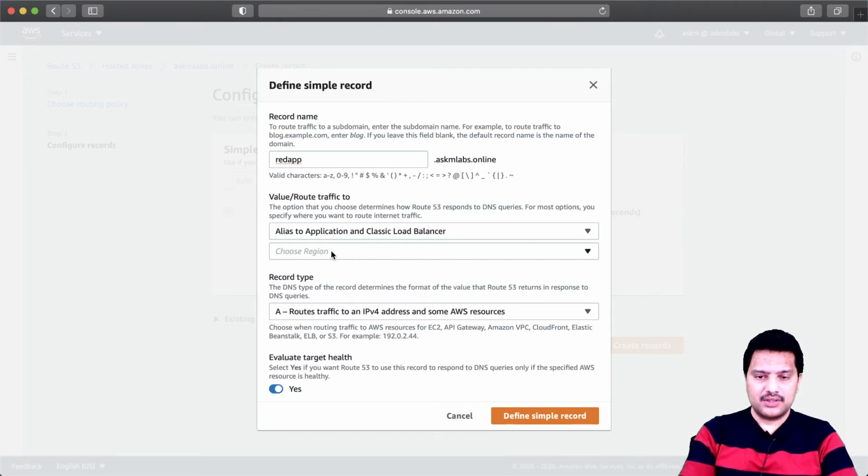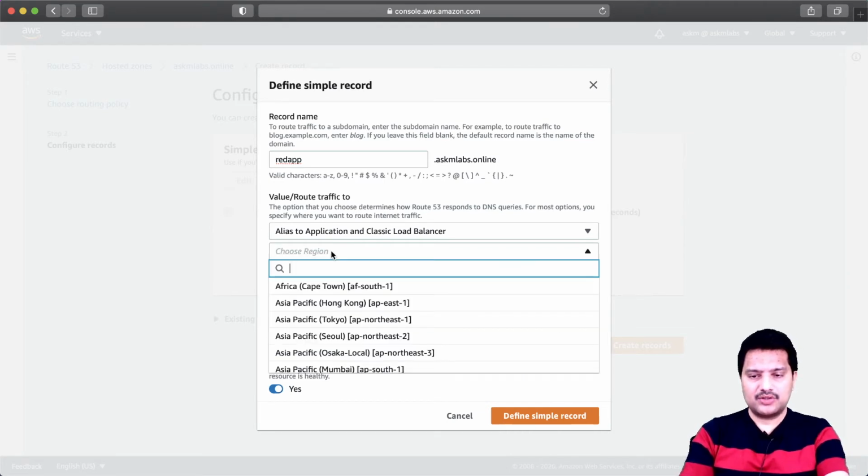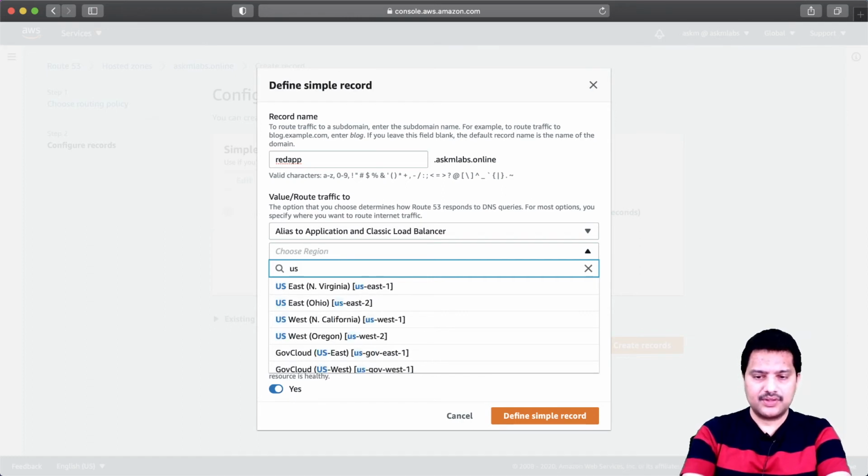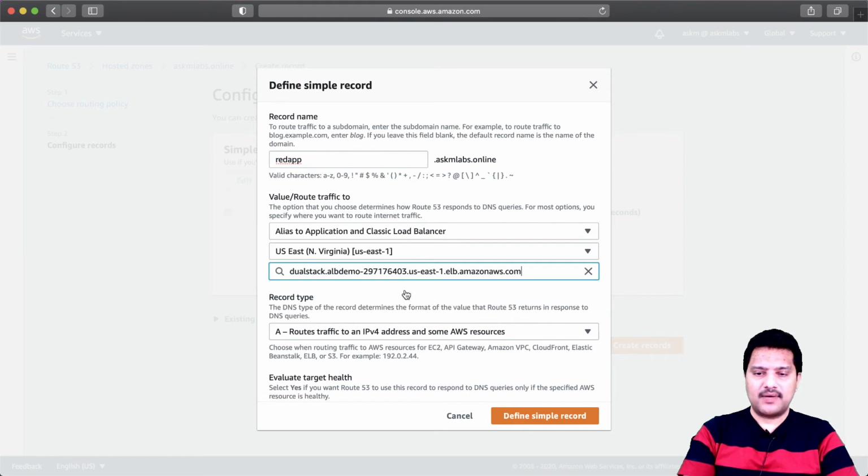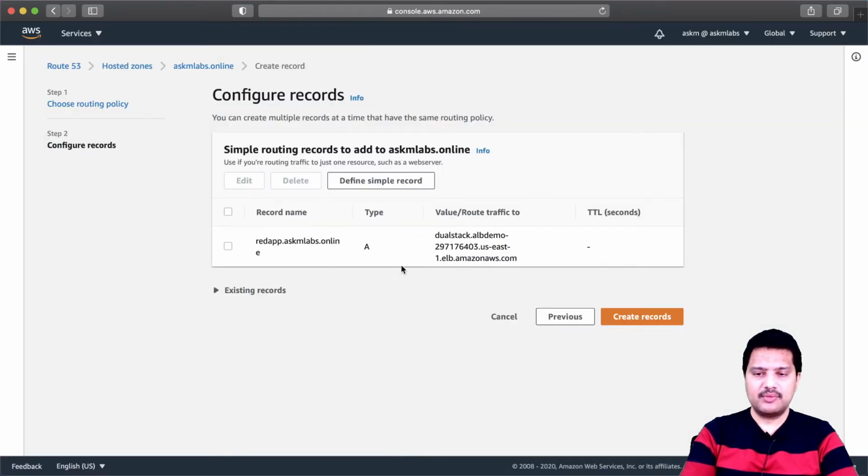Now here I am going to choose US East, and then I can choose my load balancer. This is my load balancer defined. Now it will be an A record, define simple record. This will be my record. So whenever I type redapp.ascamlabs.online, the request will go to the load balancer, the application load balancer.